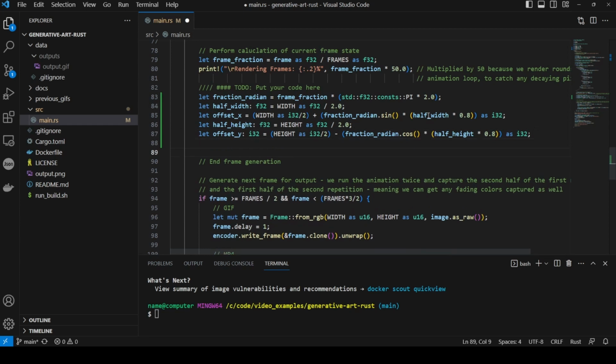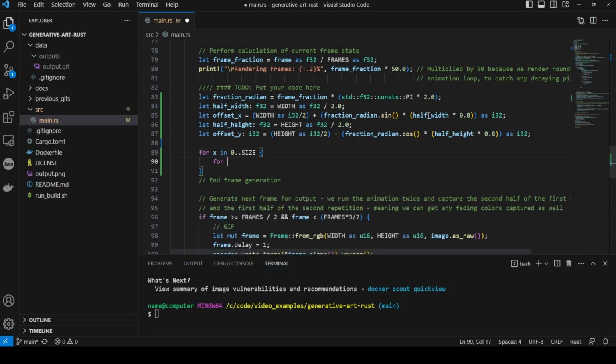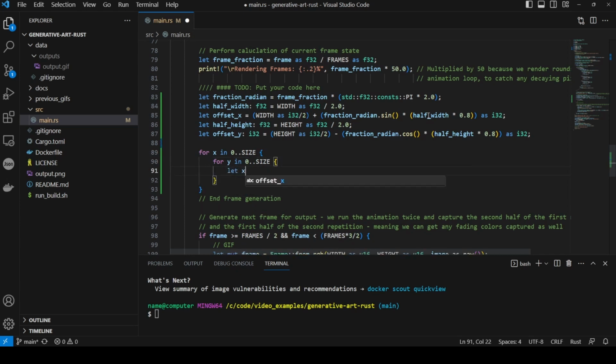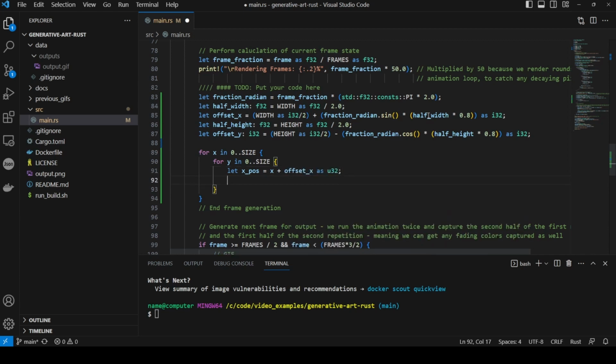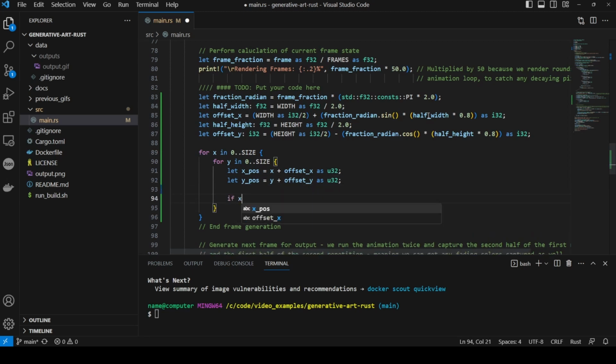Now we will actually draw the square by looping through the values 0 to size for the x component. And we do the same for the y component within this loop. Then we calculate the x pos and store it by adding the x value to the x offset coerced to a U32. And we calculate the y pos by adding the y value to the y offset, also coercing it to a U32 value. The reason why is because the put pixel function will panic if we go outside the bounds of the image, so we have to check to make sure the pixel is in fact inside those bounds.